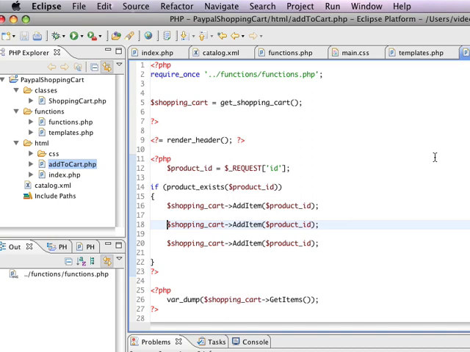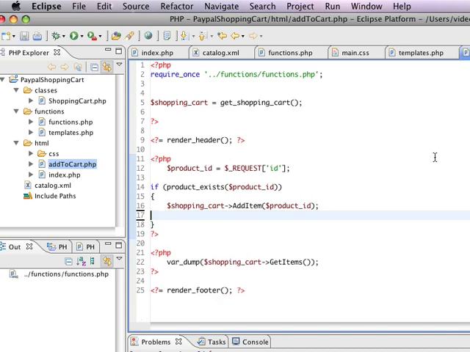Now that we have this, we can go back to our add to cart page. I'm just going to delete these shopping cart add item methods here. So we just have, okay, we check to see if the product ID exists. If it does, then we add it to the shopping cart.